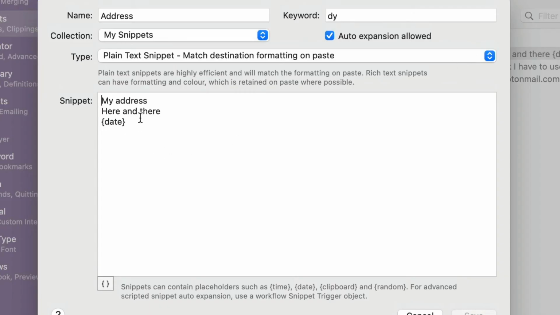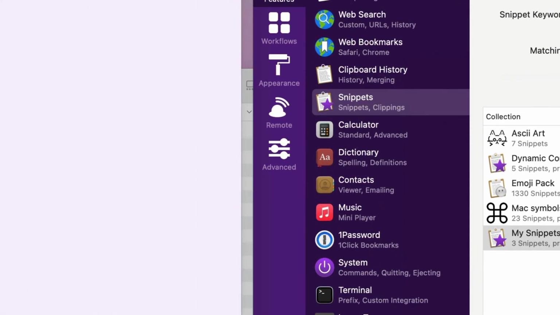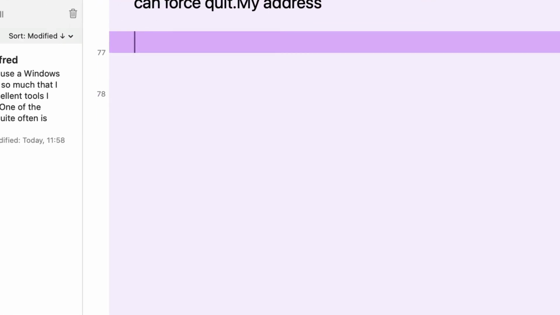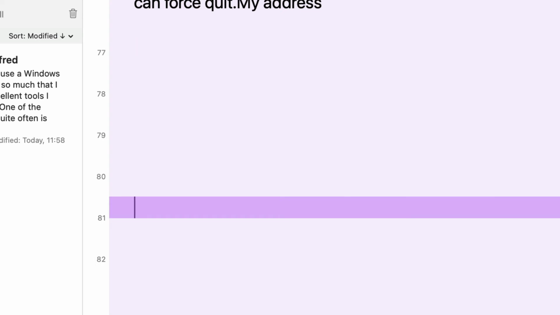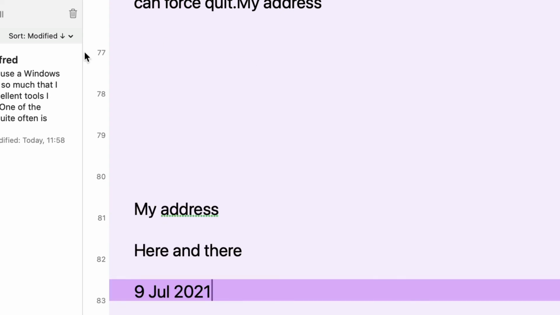The address that's in there is my address here and there, and then it's going to come in with the date as well. The date there is showing as 2 curly brackets with a date in the middle, and that's going to give us the actual date it is now. So let's go for this here to show you how to do this. I'm going to do semicolon followed by dy, and it puts in my address followed by here and there and followed by the date. That's pretty nice. That's fairly cool. I like it. Very good.